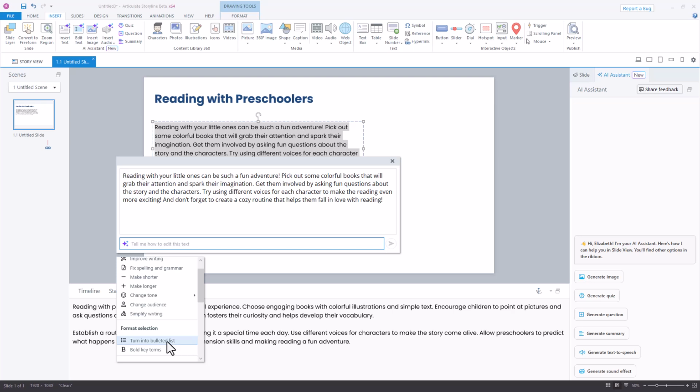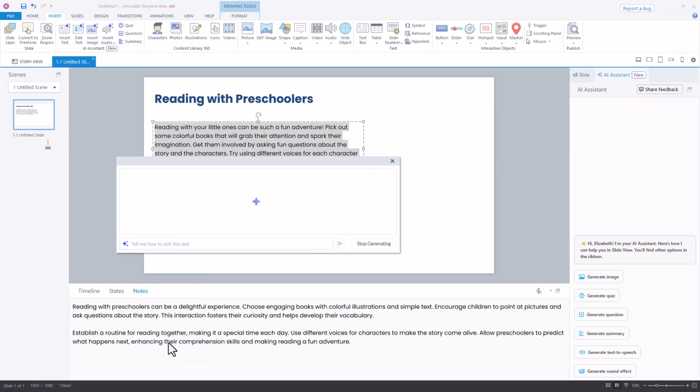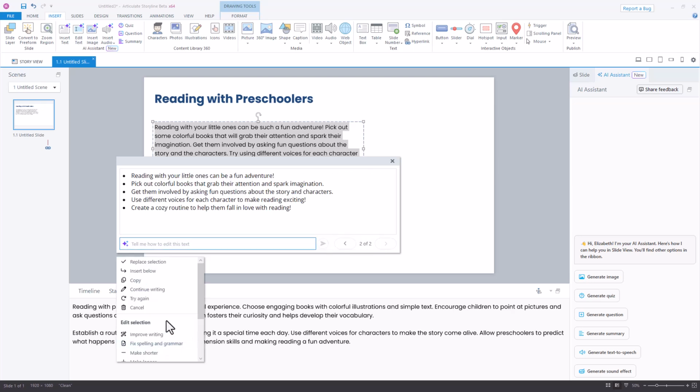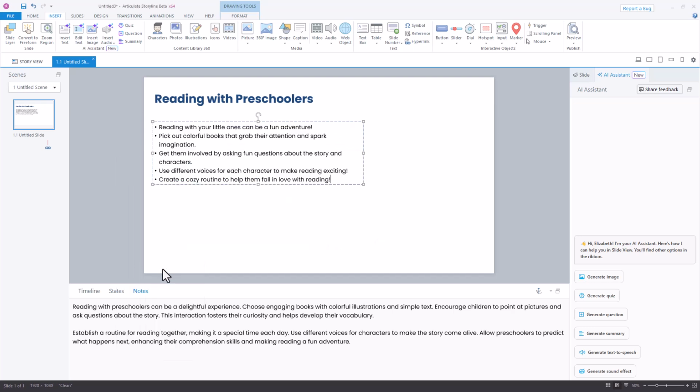So in this case, maybe I've decided my script on the notes panel is what I want, and I want to just turn my text that's currently on the slide into that bulleted list. When I choose that option, I can replace that selection on my screen, and it will take that text and replace it with what was in the AI assistant. And just like any other text box here in Storyline, I can remove content or edit this however I'd like.